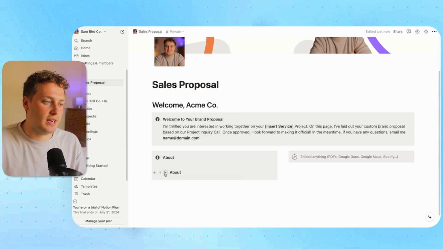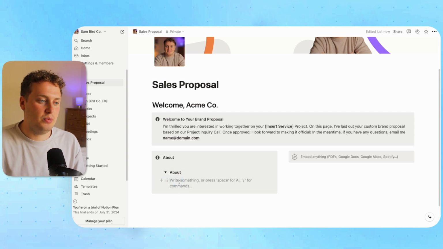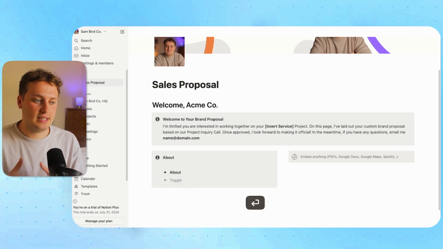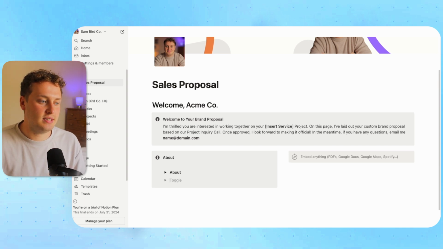the toggle, and then I can click this triangle here, and it's going to toggle down, and then I can add some more information in here. And then also I had a divider, so I'm going to hit return. Automatically it's going to give me the toggle because that's the thing that's above that I created, but I'm just going to delete this like so.